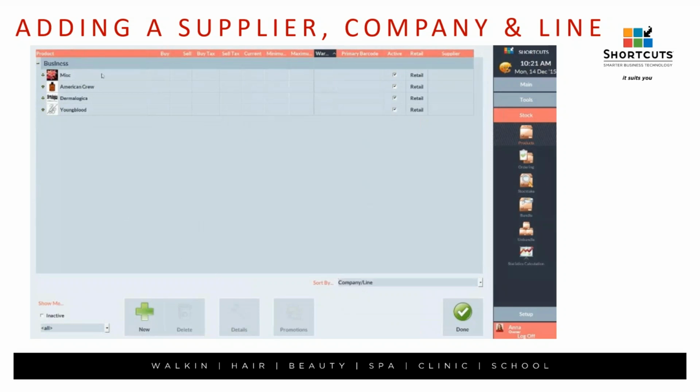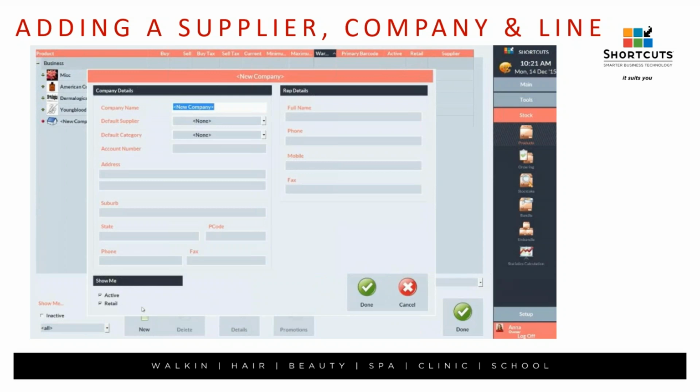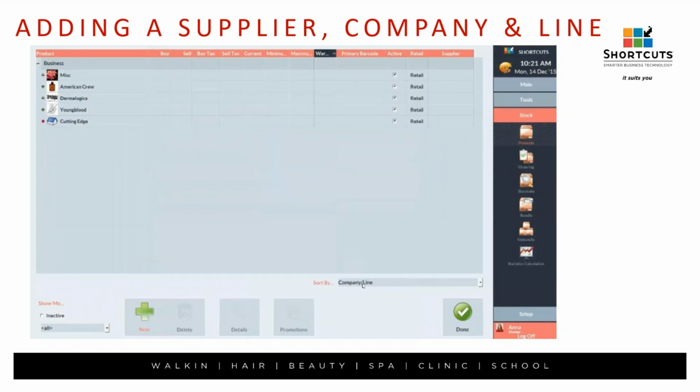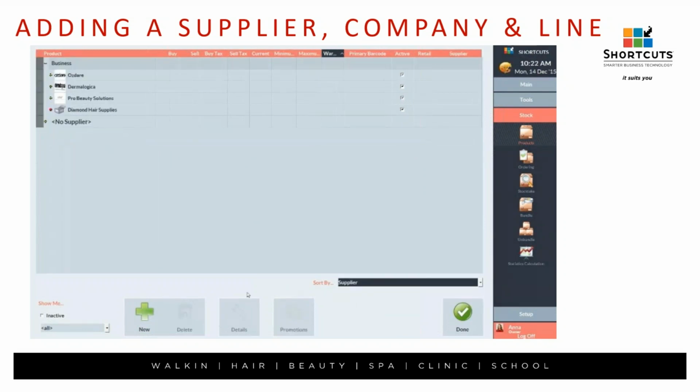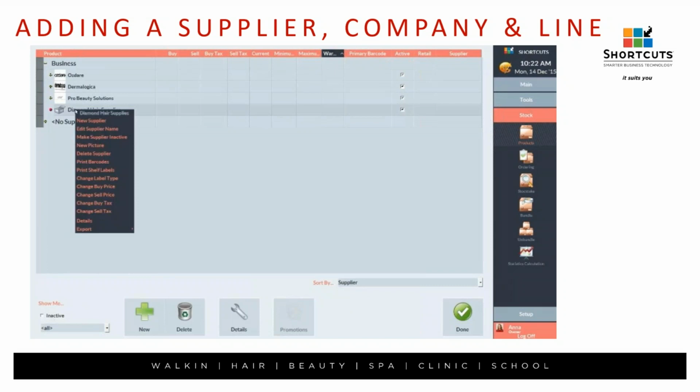And now you can add a new company. And in this case, we're adding Cutting Edge. We're telling shortcuts our supplier is Diamond Hair Supplies. And if you like to break your information into specific categories, you do have the ability to create those. So let's say we're not going to enter all of the information. We've added a company, we're selecting that company, and we're pressing New. So now we're introducing a line. So from Cutting Edge, one of the main lines that they carry is color hold.